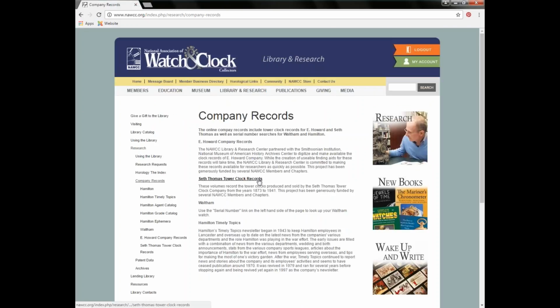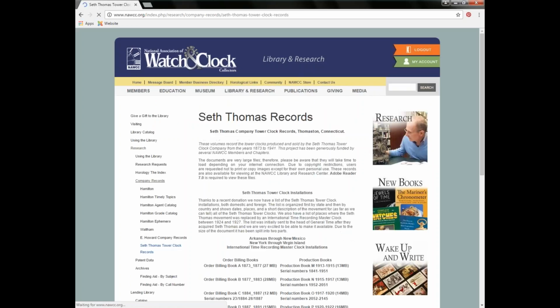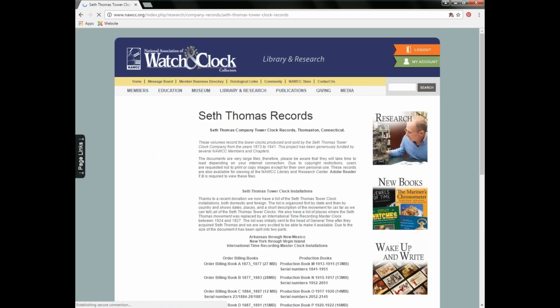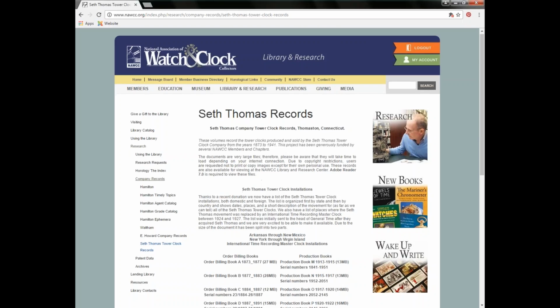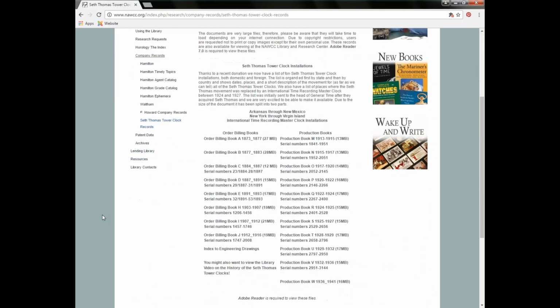Okay, so we're going to skip now down to the Seth Thomas Tower records. This is a very similar sort of thing, except these are actually here. If you're in-house, we can actually pull those out so you can look at the particular books. These are just tower clocks. We don't have records for any of their other clocks, but we do have the records for the tower clocks. We're only missing, I think, 2 books, so we cover most of it.